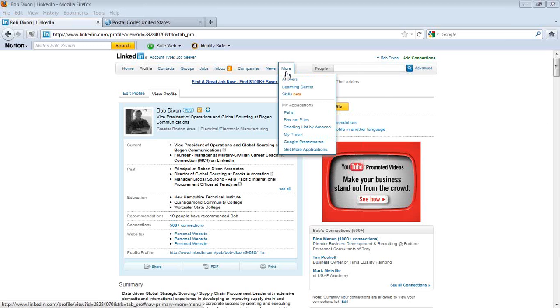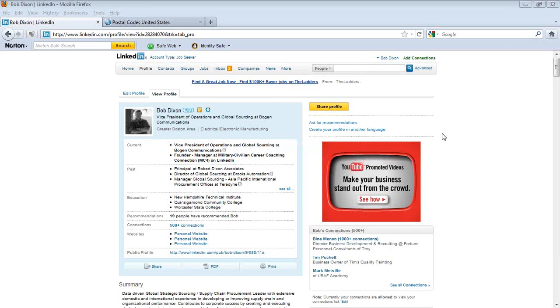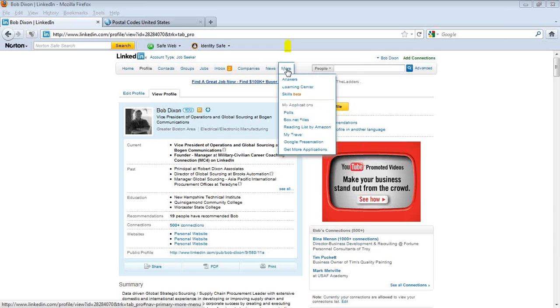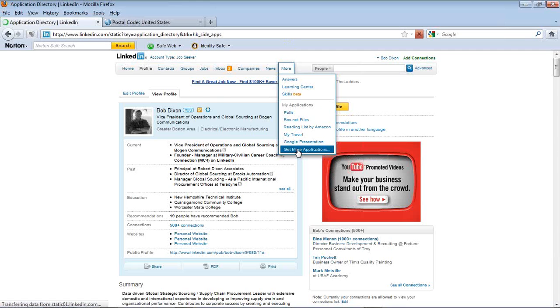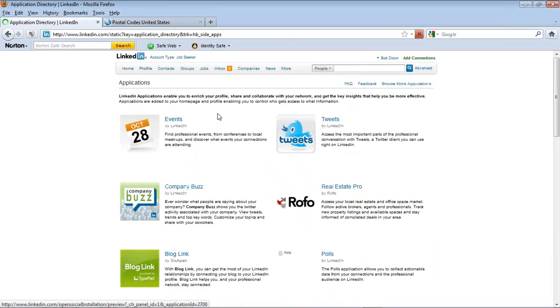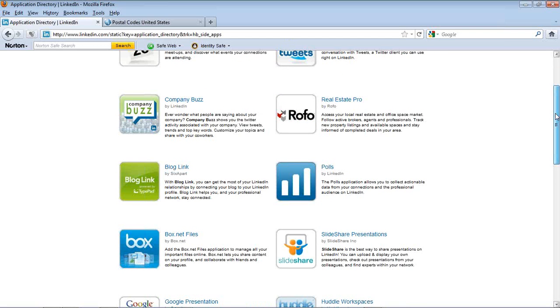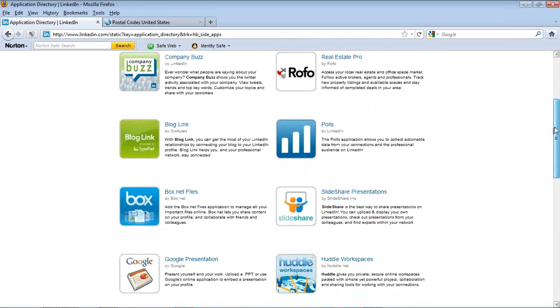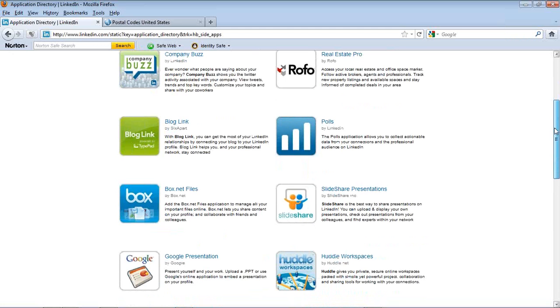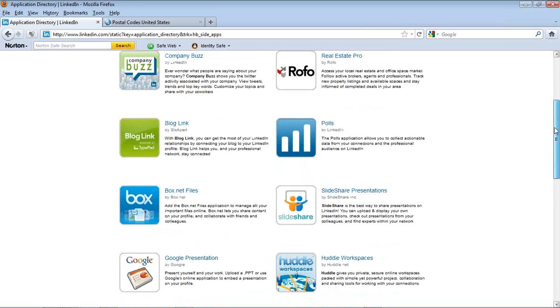Ah, good. So BoxNet, you can get to BoxNet by going up to the top of the screen to More, and you can highlight More, and in your case come down to Get Applications, and all of these applications are available to add to your profile for free. They don't cost you anything. It might generate some junk mail, but you can opt out of it if you want.